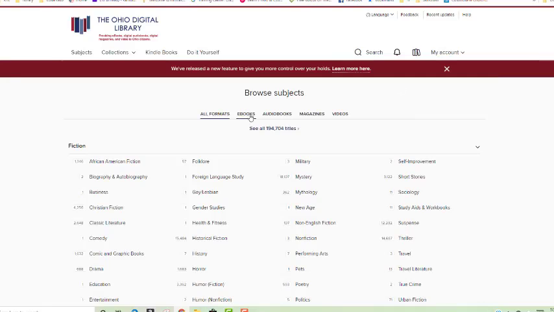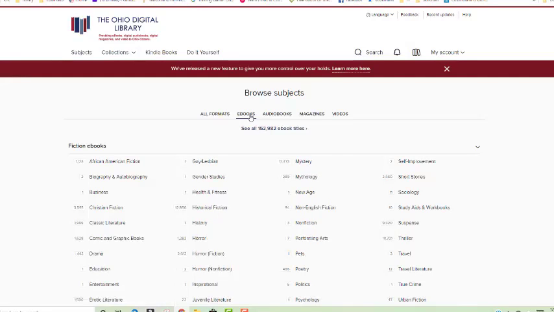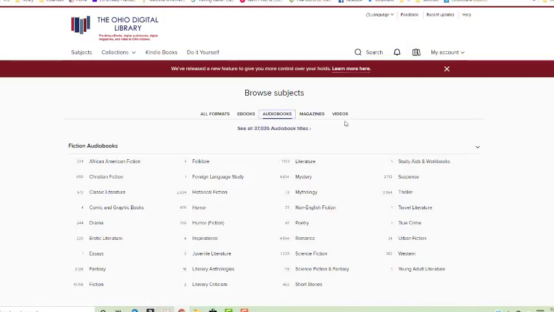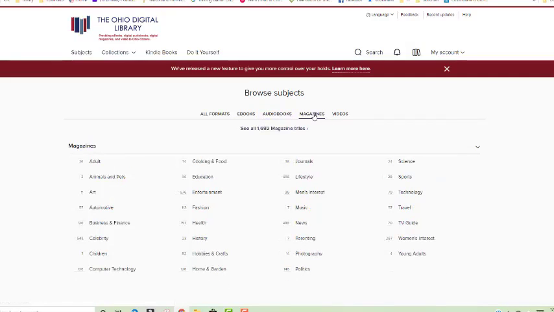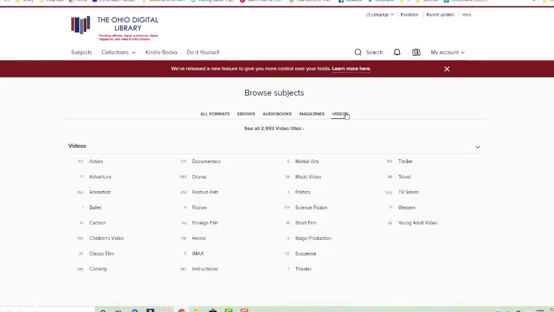You can also look at the ebooks, and this will only list ebooks, the ones that you have to read, not listen to. I'm sorry about that. And then your audiobooks are what you listen to, and it breaks it down the same way. And then it also has magazines and then videos. So as you can see, you can do your search that way by subjects if you choose to.